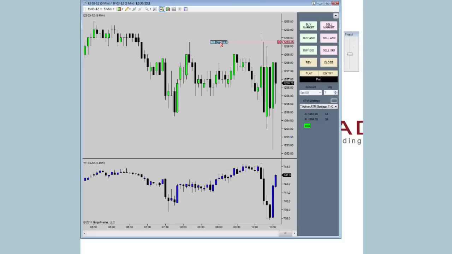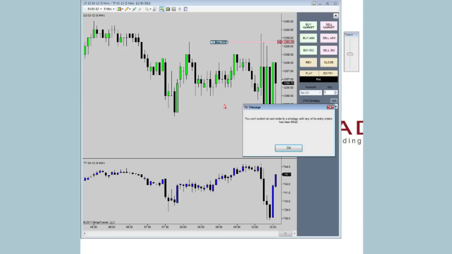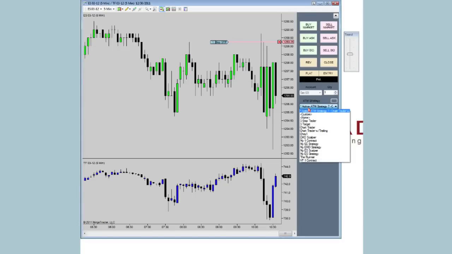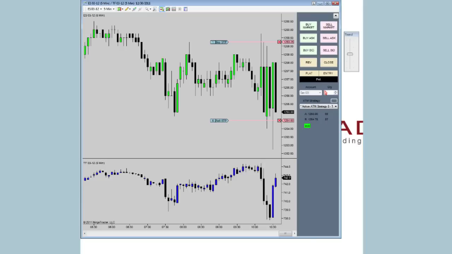Now, before we submit the sell stop, we do need to select an ATM strategy again. If we attempt to submit the sell stop without doing that step, NinjaTrader will generate this error. So we're going to go ahead and click OK. And now for my sell side, I'll go with the runner. Then I'll right click and submit my sell stop order. Now, same thing as before, once we have both these orders submitted, we're going to right click and disable OCIO.